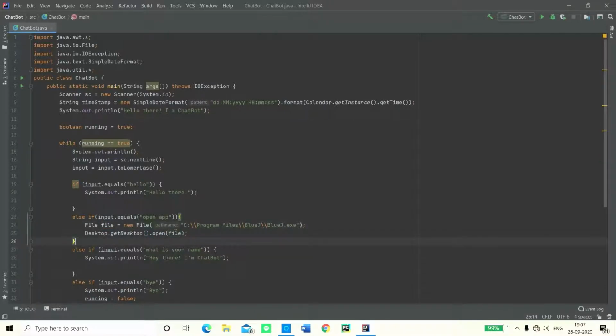All right, so quick recap. Desktop is getting the desktop of a system, file is this location right over here including the C drive, and getDesktop is to get the desktop. That is it, and we're opening the file. All right, that's simple and clear.